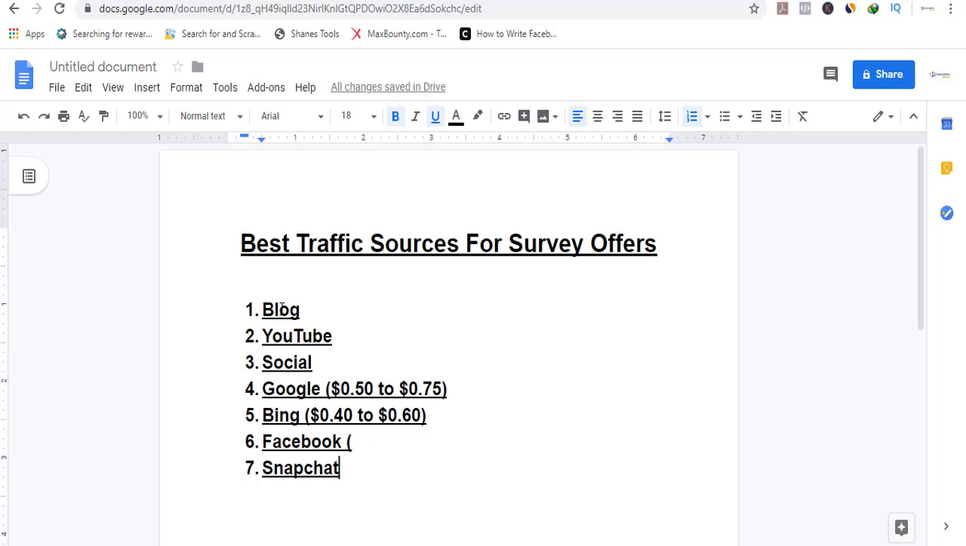So you can use Snapchat, but definitely it does not have as much conversion as you will get on Google or Facebook or Bing. But still you can use Snapchat in order to check whether you are getting a positive return on investment. Once you look at your data, definitely you can scale your campaigns very quickly.